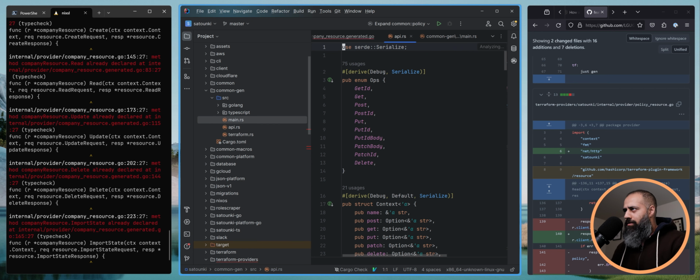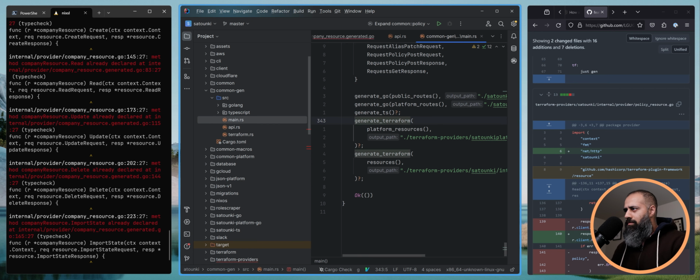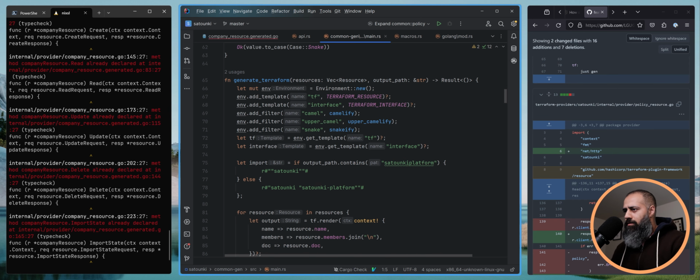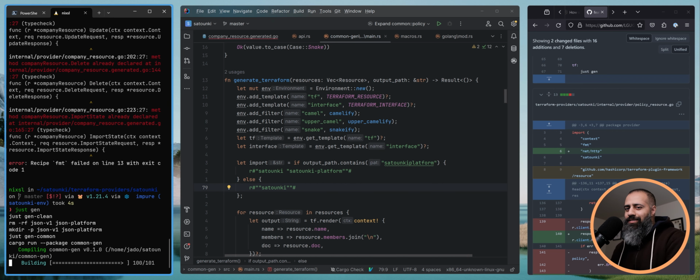Output path. So I did if output path contains... I did it the other way around. Oh my god, so silly! So silly of me.